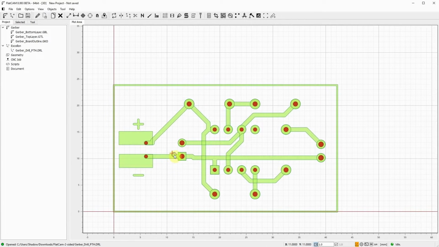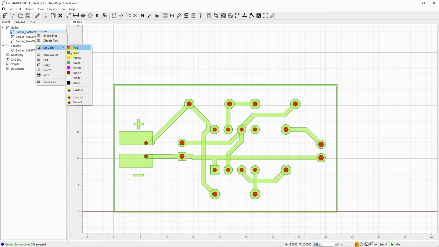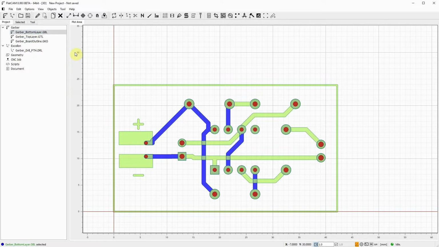To make it easier to see, I like to set different colors for the different layers. Right-click on a bottom layer in the Project tab, set color, and I'm going to select blue. I'm going to keep the top layer green and set purple for the board outline. The Excellon holes are already in red, so I'm going to leave them be.